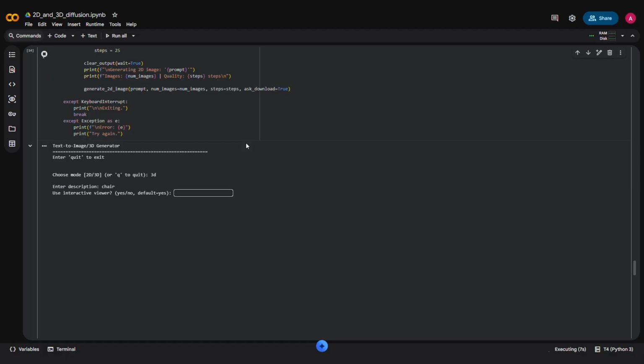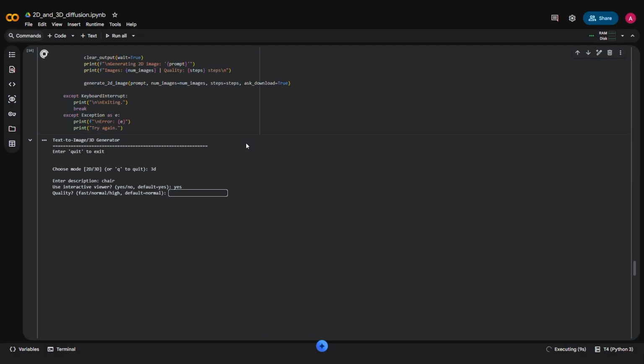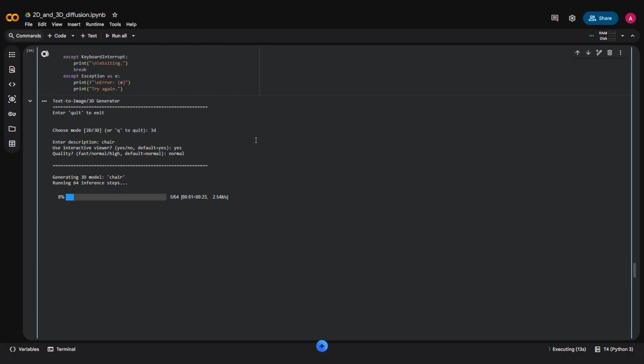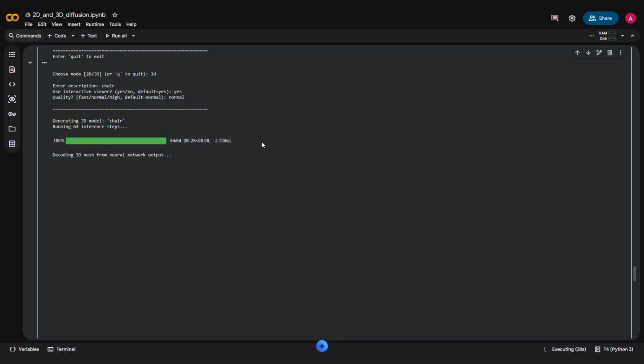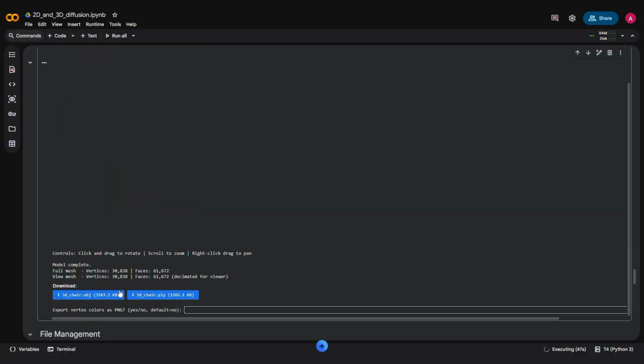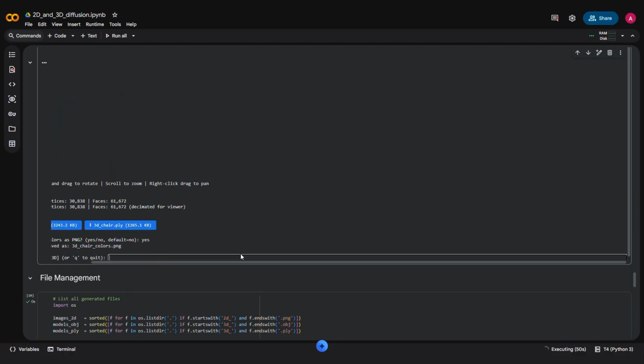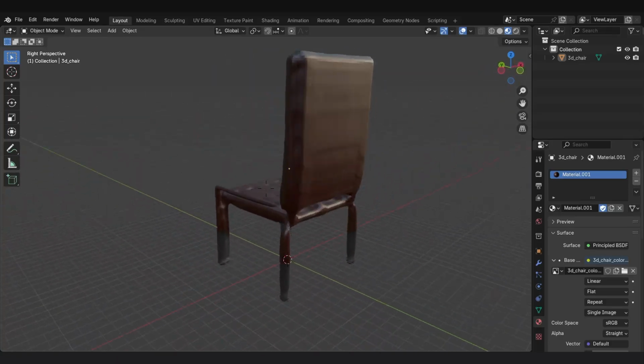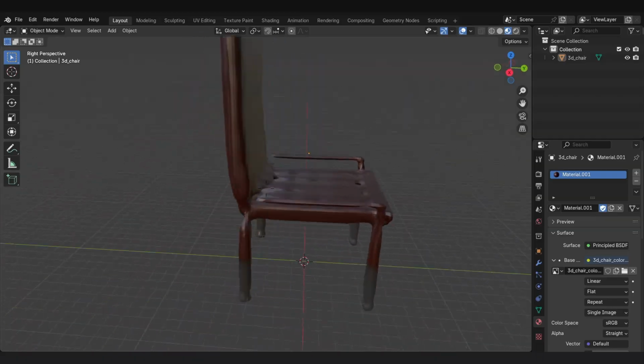Now I'm going to do the same process I did with 2D images for the 3D models. I chose to just create a chair with high quality. Now that it is ready, I can download the OBJ model and download the PNG image of the texture. This is what the model looks like imported into Blender with its texture.